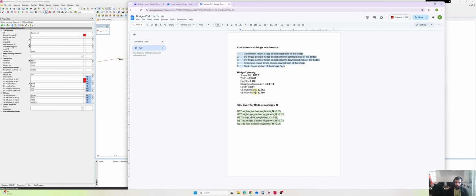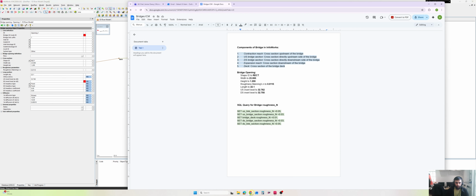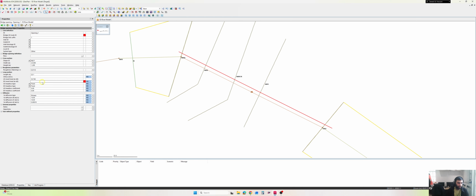And then I have the upstream invert level, that is 32.762, and my downstream is 32.750. So these invert levels come from these sections, this section and this section. So these are the invert levels for my opening.